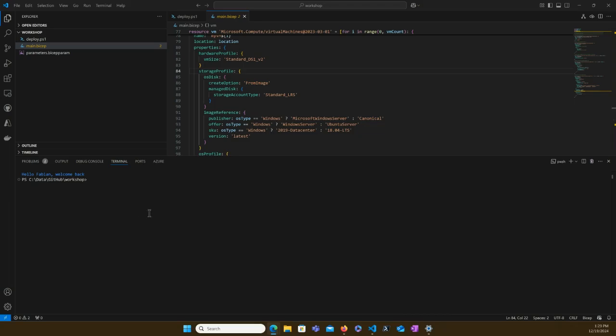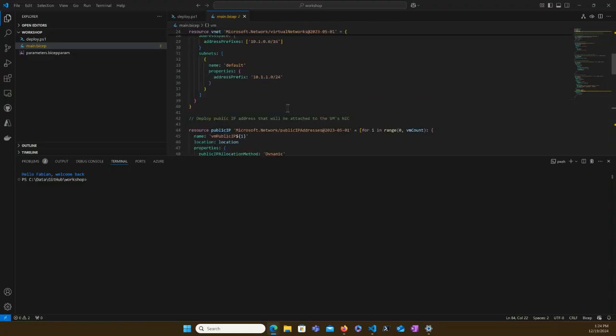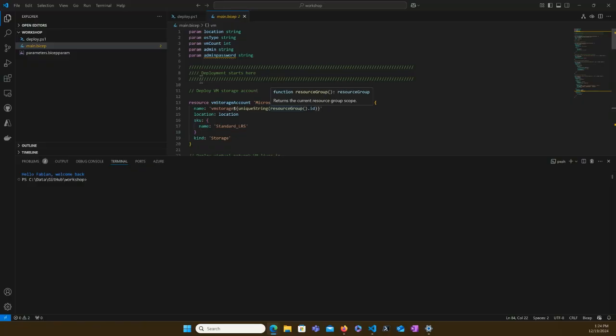So, as we already said, it is possible, and I showed already, to deploy a virtual machine or other resources through the Azure Portal. It is also possible to deploy resources through infrastructure as code. And when using infrastructure as code within Azure, we use the Bicep language. And as you can see here, I have a main.bicep file, which defines the resources I want to deploy.